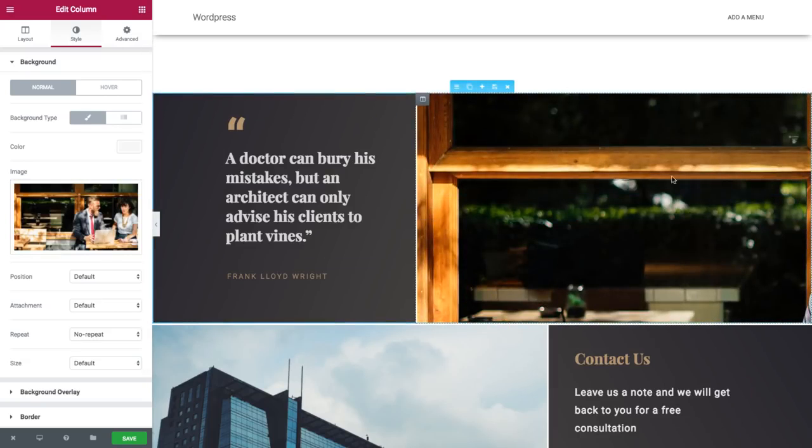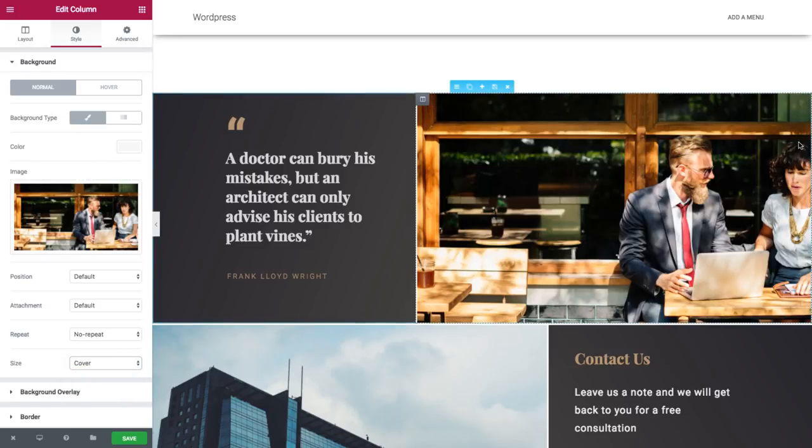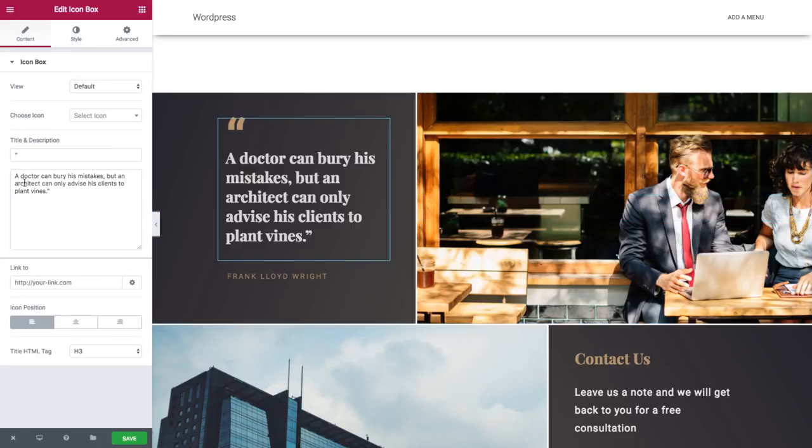Now we see that it's too zoomed in. That's because the size is set to default and it's an image that is too big. So I'm going to set it as cover to get the complete image seen. So let's also change the text right here.